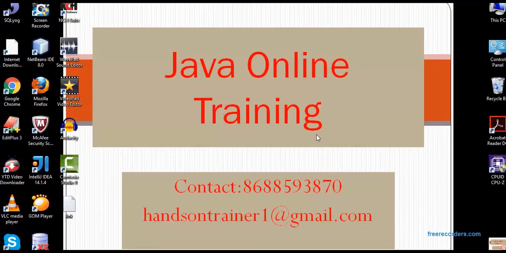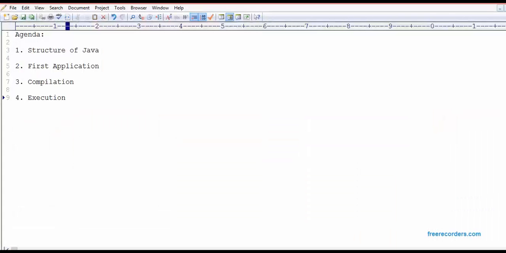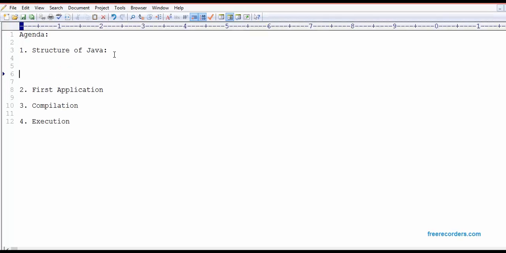Our agenda for today's session is we will be knowing the structure of Java, and then we'll write our first application, then we'll compile it, finally we'll execute it. So now let's go with structure of Java. So when it comes to structure of Java, before going with this, let's understand how the Java has been arranged, how this programming language has been arranged.